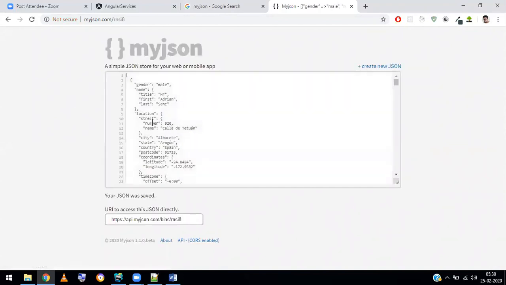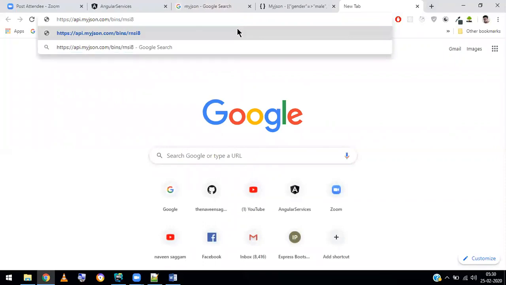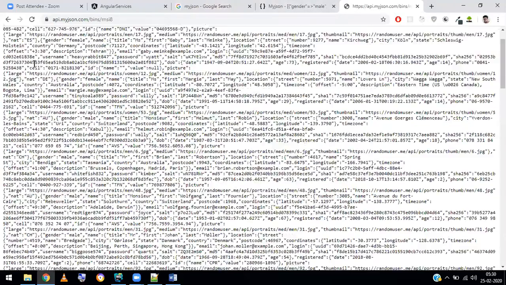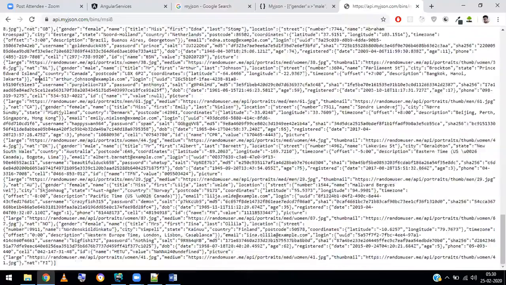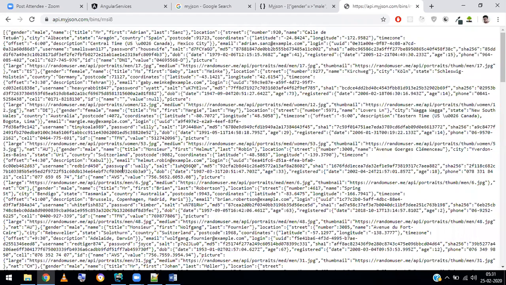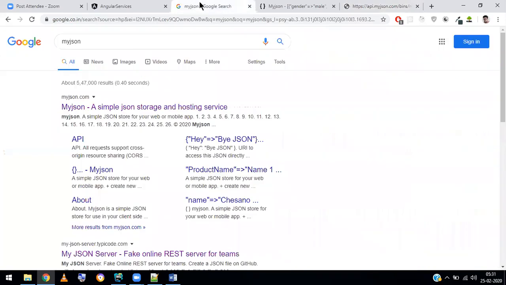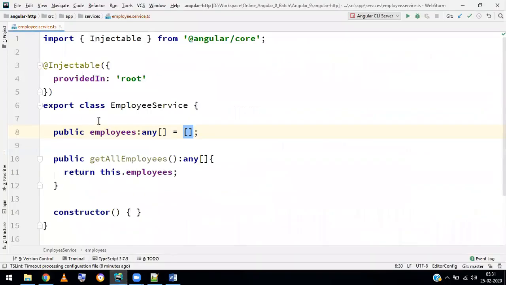So when I click on save, I got a URI to access this data. Let me copy the URL and enter that URL in the browser. Yes. So this is our data. Okay. So this data we have to fetch using the HTTP client module. So now how to use the HTTP client module is the very first step.